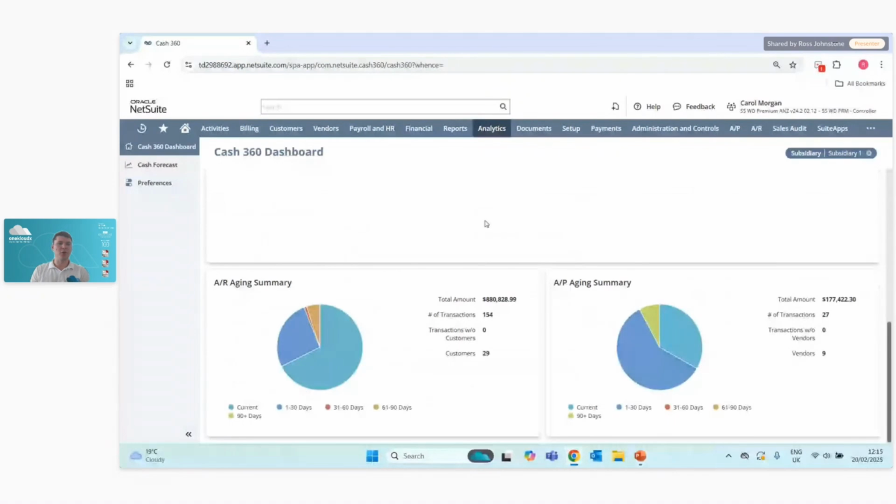Below that, we have also got the AR aging summary and AP aging summary, which shows us at a glance exactly what percentage of our transactions are across these different ranges, whether that's a current balance, 1 to 30 days, 31 to 60 days, and so on. We can have that visibility into the breakdown of our AR aging and AP aging.